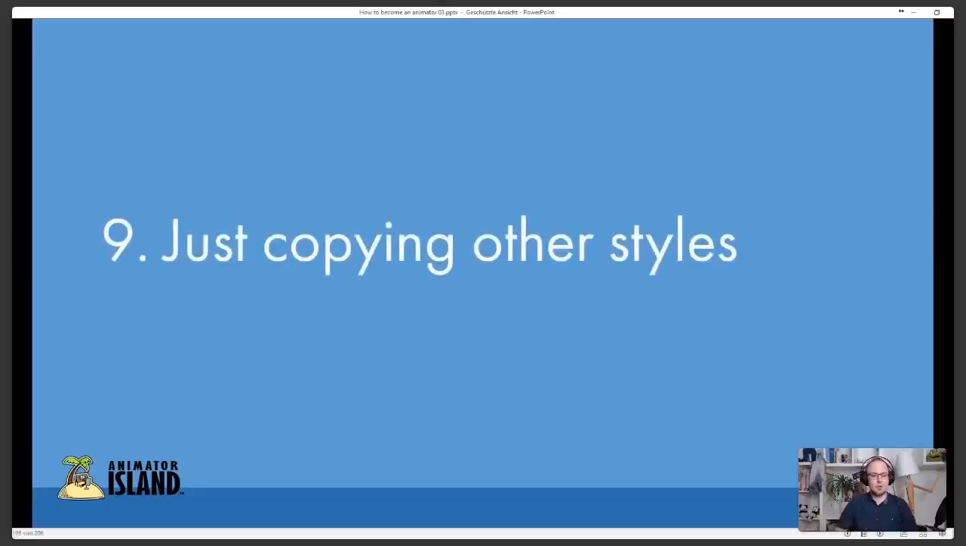Number nine, don't just copy other people's styles. It's important to study other people's styles, especially as a 2D animator. You need to be able to replicate other people's styles. But you should also find your own voice and find your own stuff that you like to do the most.